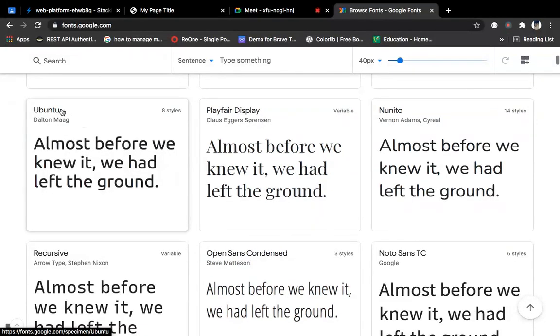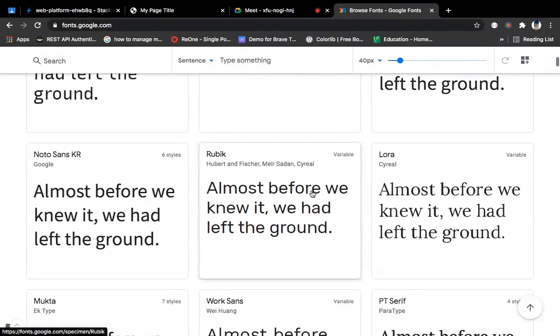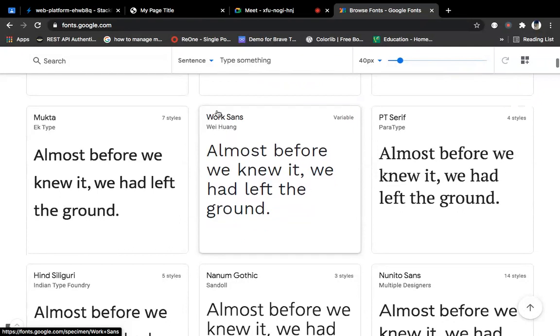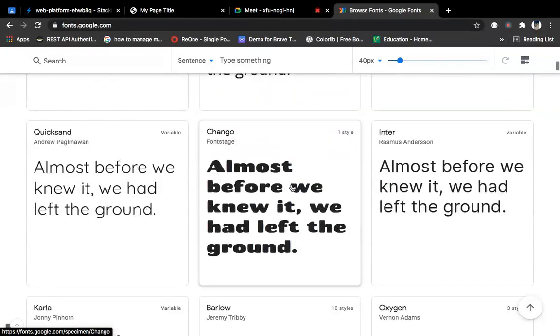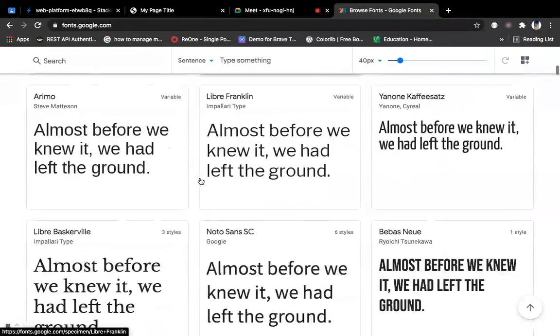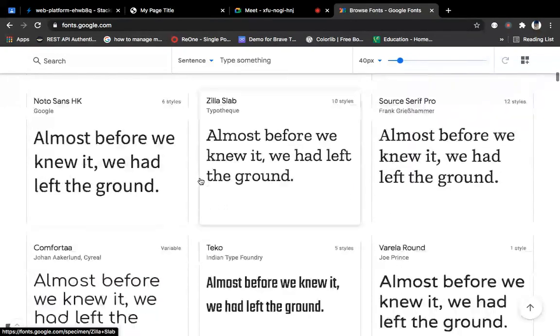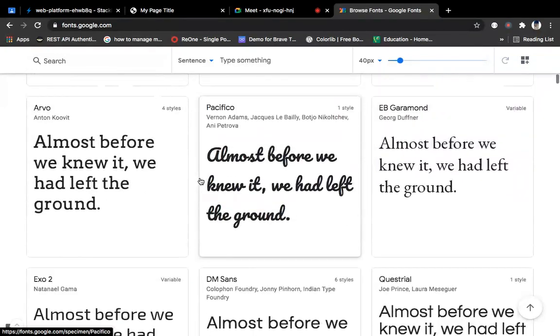If you notice, on most sites you see Ubuntu, this particular font. Other sites you see Nunito, other sites Open Sans. They are very popular fonts that most sites use. Then you see Work Sans, which my company's website uses, and you have Quicksand also. There are lots and lots of them, so you can choose the one you want depending on how you see fit. I'm going to make use of Pacifico.